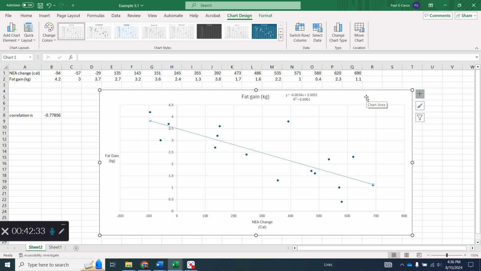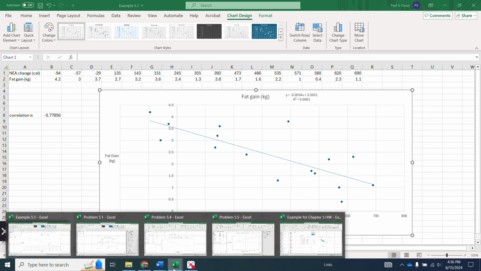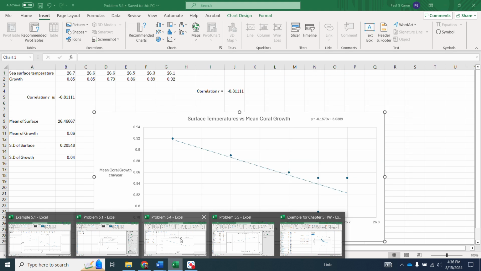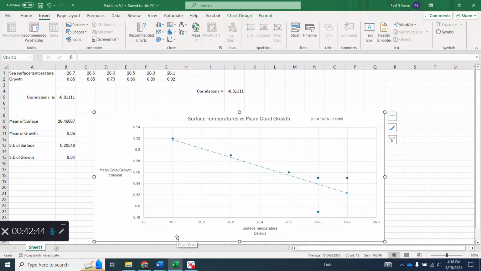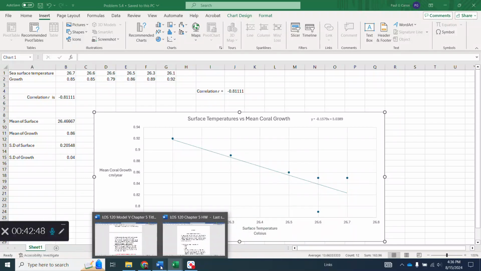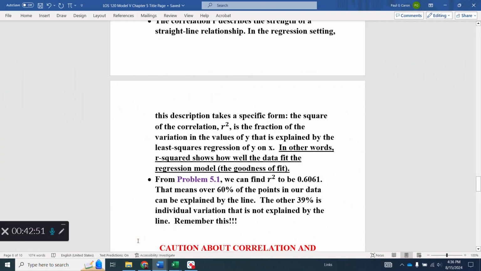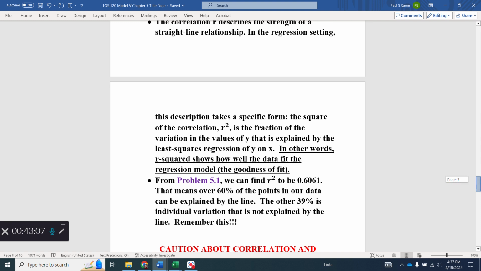If you had a 1-to-1 correlation, which is why I'm confused as to why I get a correlation of 1 here, I'm not sure why it came out to 1. It shouldn't, so that means that something is wrong with whatever I did. But right here in this bullet, we can find r squared to be 0.6061. That means over 60% of the points in our data can be explained by the line. The other 39% is individual variation, can't be explained by the line. So your line is about 60% strong.